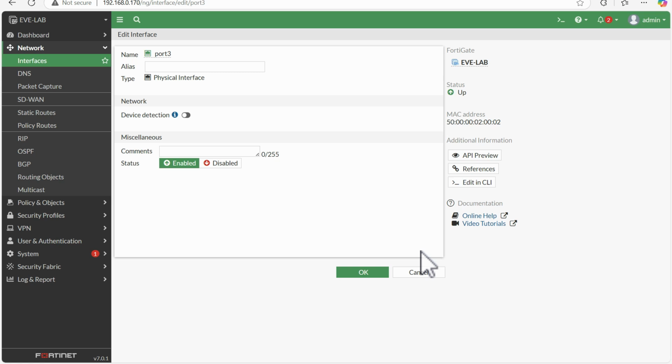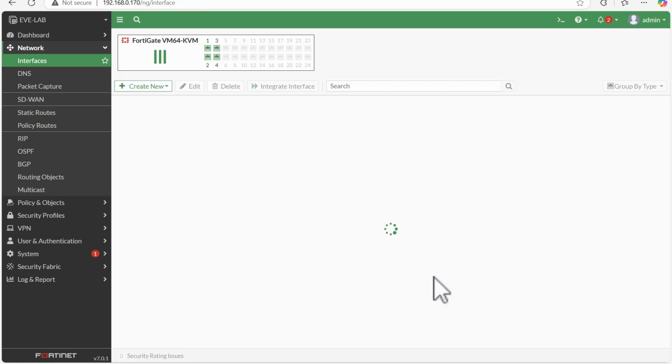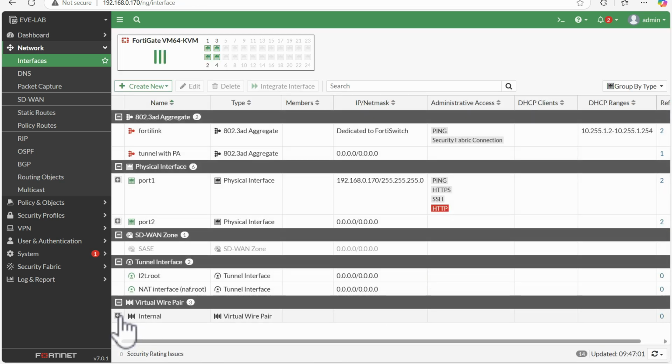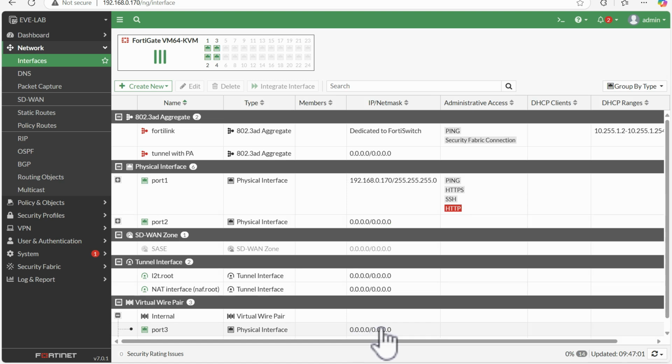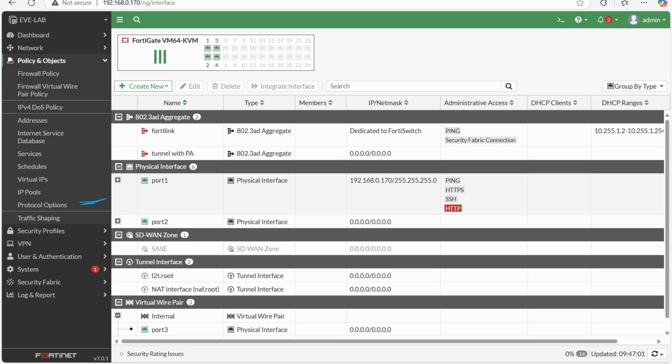So here we don't have to define any kind of IP addressing. Although if I click here, people will say there is a 0.0.0.0, but there is no option to assign the IP address. So now how can we control the traffic? To control the traffic, we need to click on Policy and Objects. Now we have one more tab, that is for the virtual wire pair.